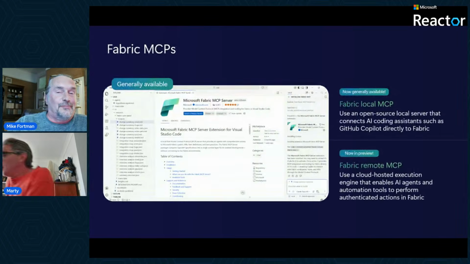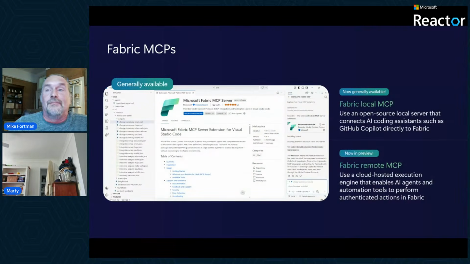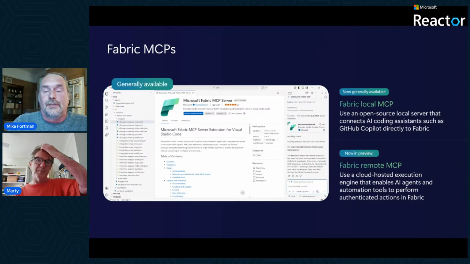Yeah, and we alluded to this a little bit earlier. The local MCP is GA, as you see on the screen. There's also a remote MCP. Between these, you can literally talk to your data through your AI agent, or you can do maintenance on your workspace. You can set up new lakehouses, and do basically maintenance of those items.